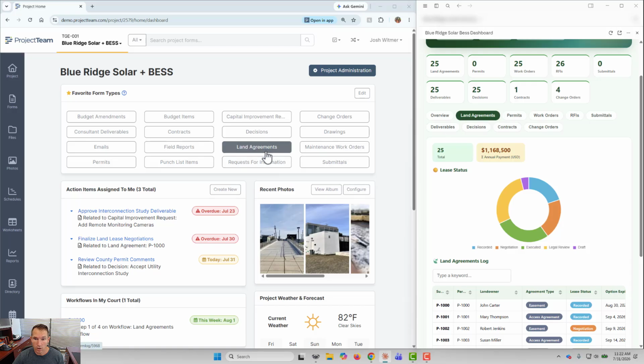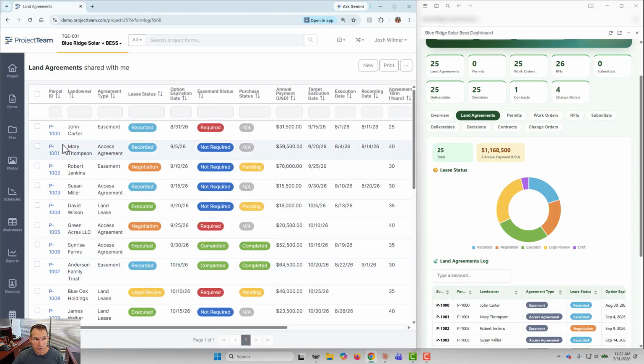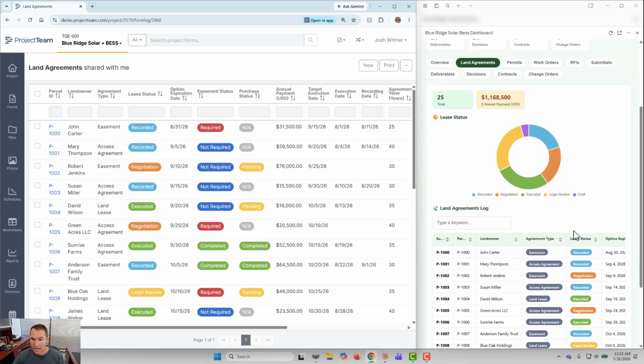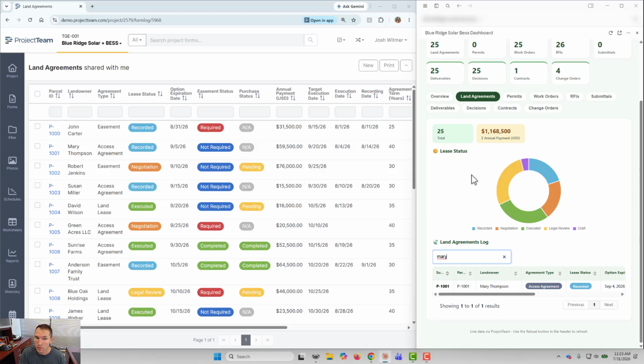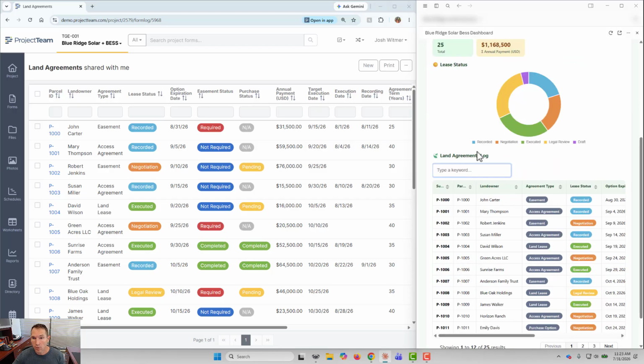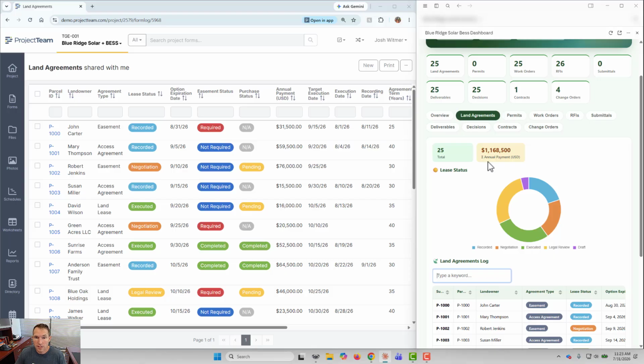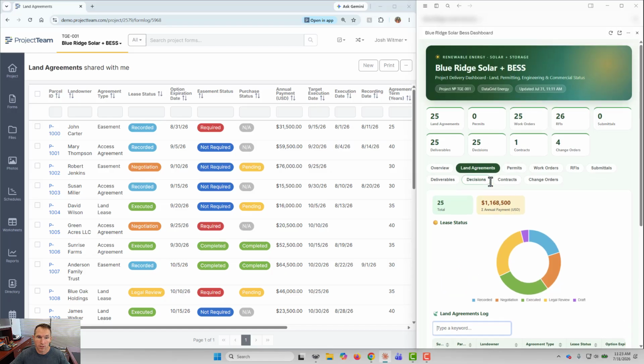Like for my land agreements here, I can go to land agreements and I see all that data. So here's that P001 from John Carter. It's an easement. You know, it started to add all that data right here for me. It is also interactive. So if I was looking for all the different land agreements that are related to this Mary Thompson person, I can type in Mary and it finds that. So I have a way now to interact with the tools that I like to use for other things that I'm working on during the day, like Claude, but it's pulling data live from ProjectTeam. So I don't have to leave the tools. ProjectTeam becomes my single source of truth and the data that is behind all these other areas, but I'm interacting with it using these other tools.